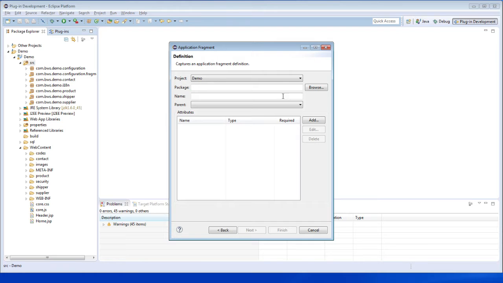From here we can see that since we only have one project, and that's the selected project, that's what it defaults to. If you had multiple projects in your workspace, you would choose which project you're generating the fragment for. Here we're going to establish a package. So let's go in. And then name is going to be the name of the fragment.